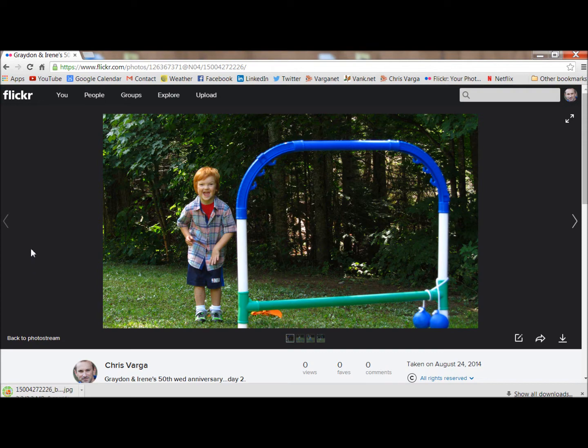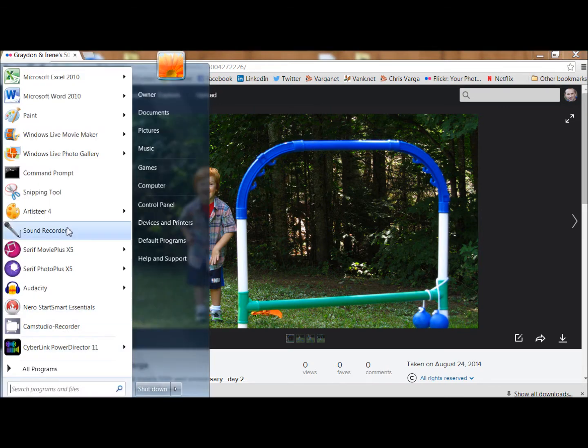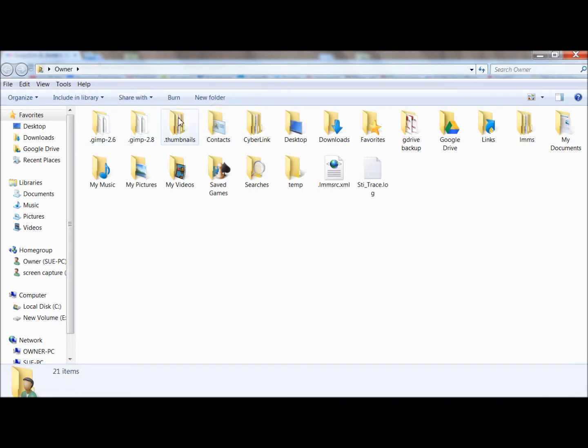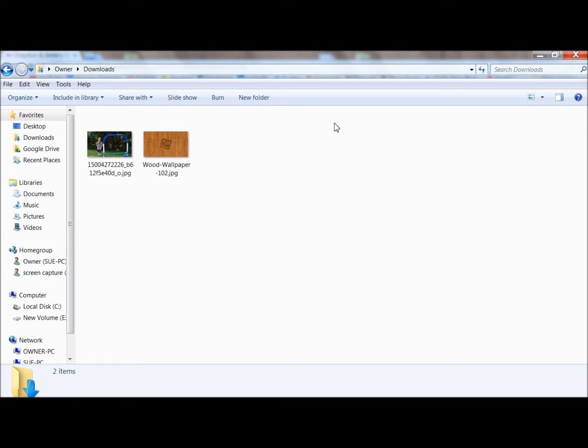Depending on the web browser you're using, you're going to see something a little different at this point, but generally it downloads into your download folder on your computer. Finding that is another matter. For me, using Windows 7, I would click Start. I would go to the name up here, mine is Owner, and I would look for my download folder. There it is here. And that's where the photo has been downloaded to.